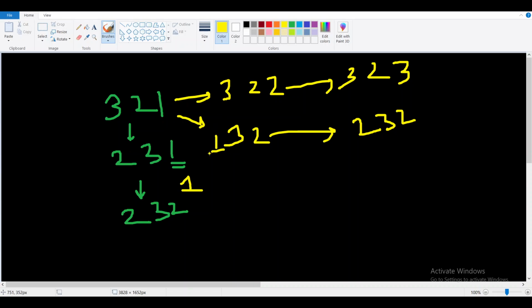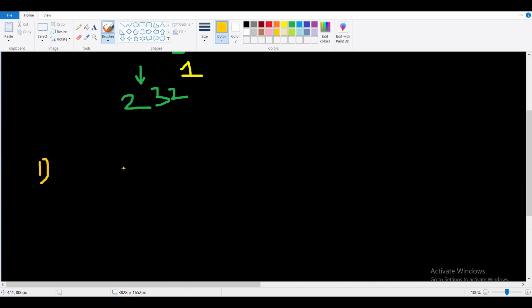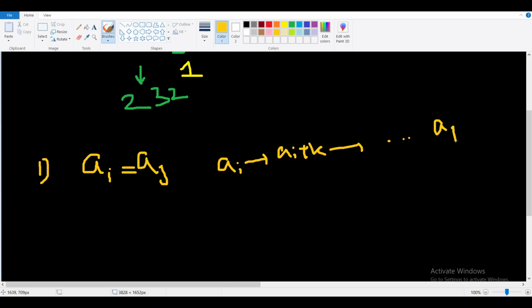Now here come the observations. The first interesting observation is that, let's say we are trying to make ai and aj equal. There is a specific condition such that ai and aj can be made equal. What is the condition? We are doing ai to ai plus k, like this, till aj. So we can say that aj minus ai is p times k for some non-negative integer p. If aj is greater than or equal to ai, then this condition holds.